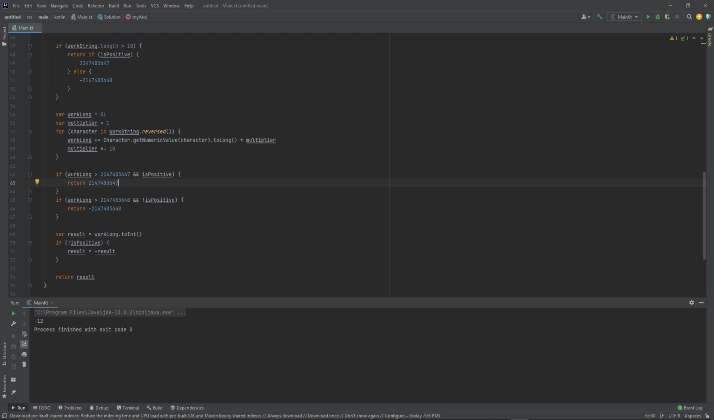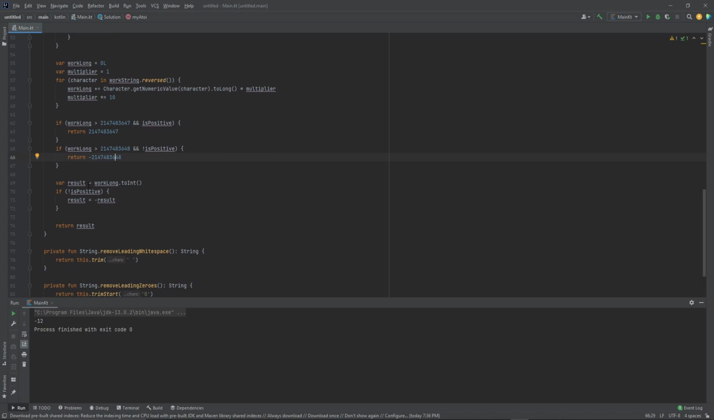Then we're going to check again here if we're going over or under. So is the work long greater than this value and positive? If so, then return that. Because the negative value is technically 1 higher, just in the other direction, we want to do a separate check to say, is the work long greater than that, and it's not positive, then we'll return the negative clamp value. Otherwise, we just need to set results to the work long that we had, casting that to an int. And if the value is not positive, then we will make it negative, and then we'll return the result.